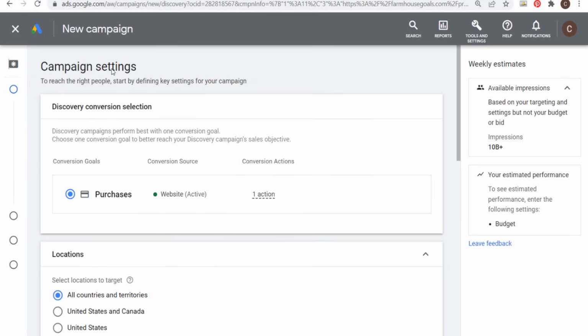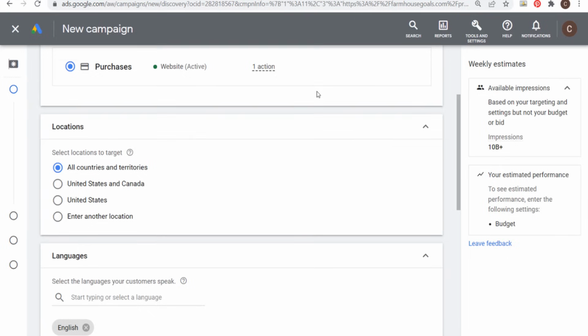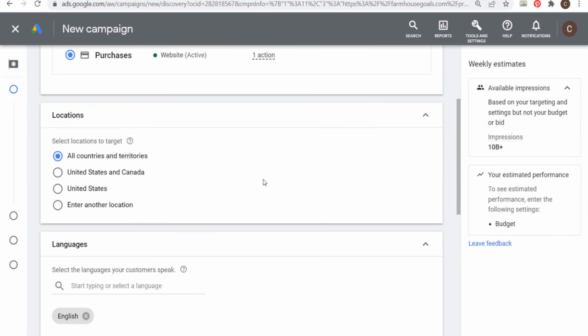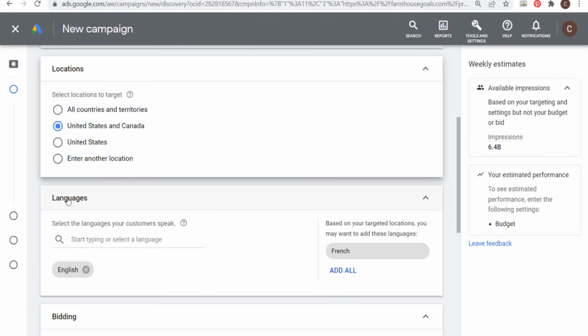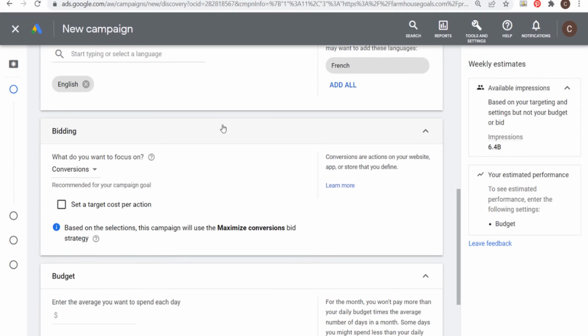Okay, so let's start with our campaign settings here. You can see we have our conversion goal all set. Next, you want to choose our location targeting. So you want to make sure you're just targeting the locations where your customers are located. In this case, I ship products to United States and Canada. So we're going to choose these 2 locations. Languages, you want to choose the languages your customers speak. So in this case, I'm just going to choose English for my language targeting. We want to keep scrolling down here.